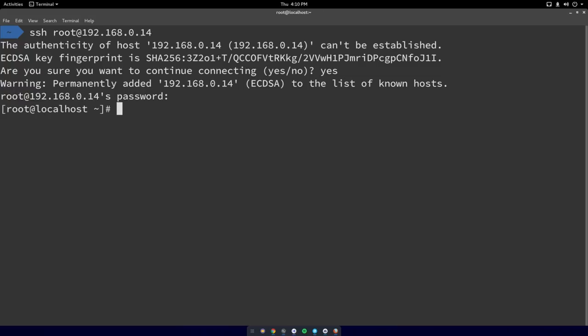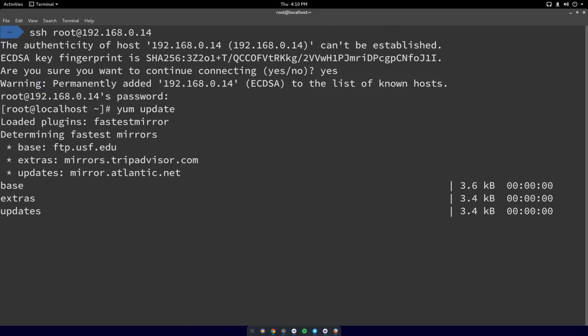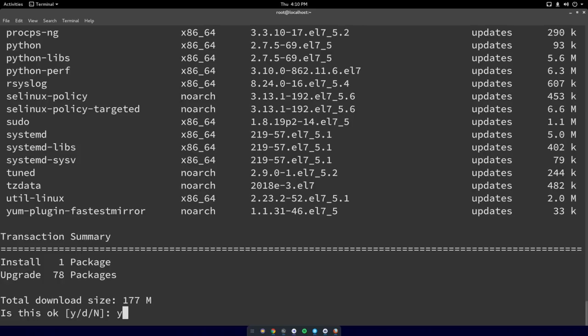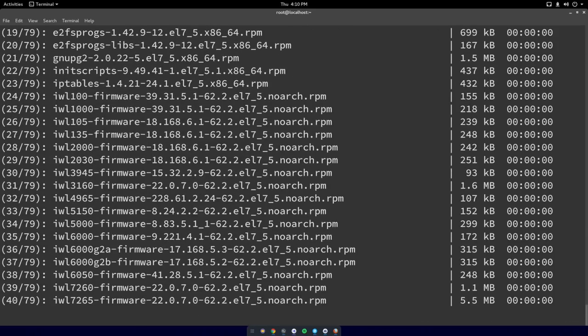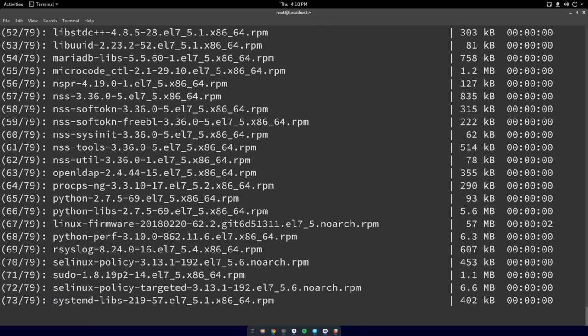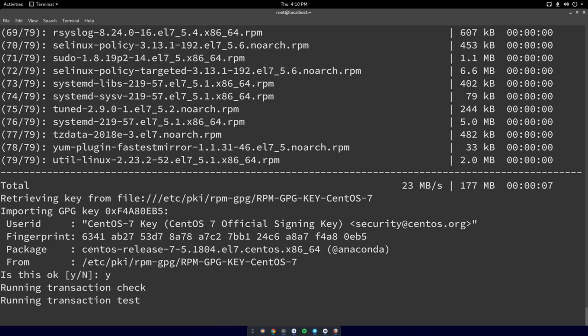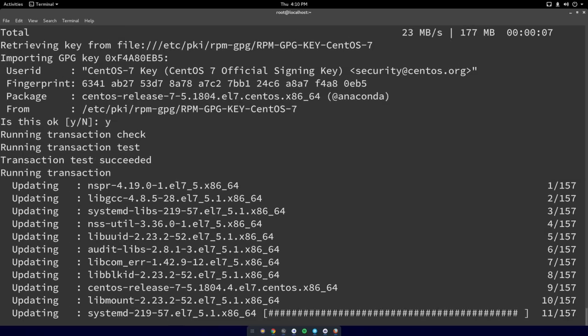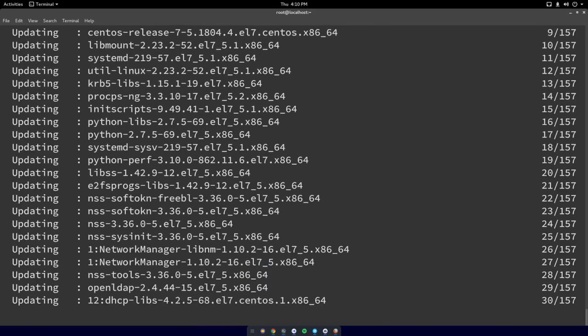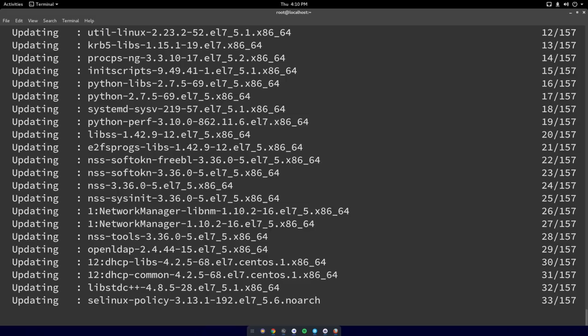Now, the first thing I always do on a new system is yum update. And this is going to download any updated patches or packages that have been released since I downloaded that minimal install CD, or actually when that was created. So we're getting 177 megs of updates. And so this is going to fix any security vulnerabilities that were discovered after that latest minimal CD was created or image was created. So make sure that I have an up-to-date system before I begin the install process.